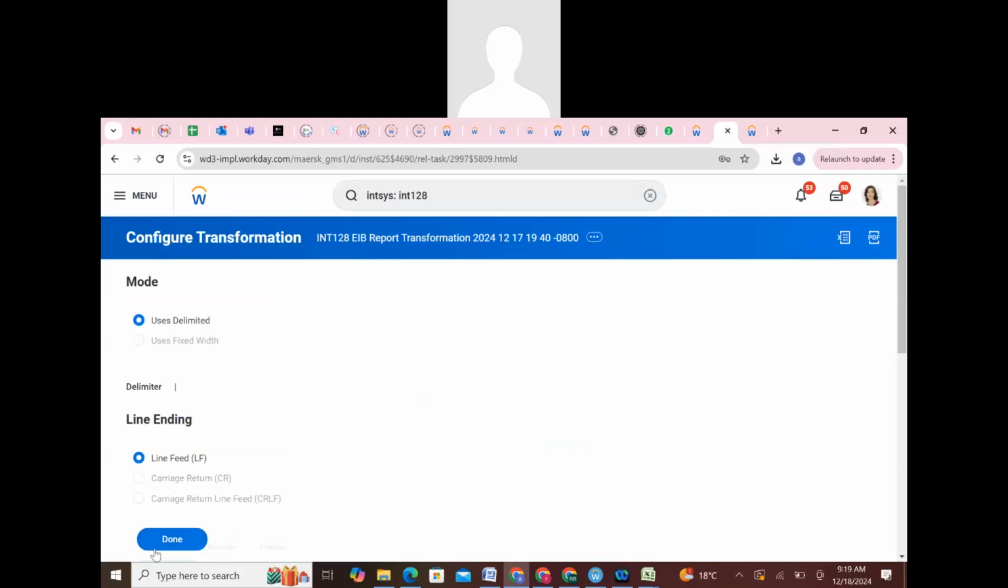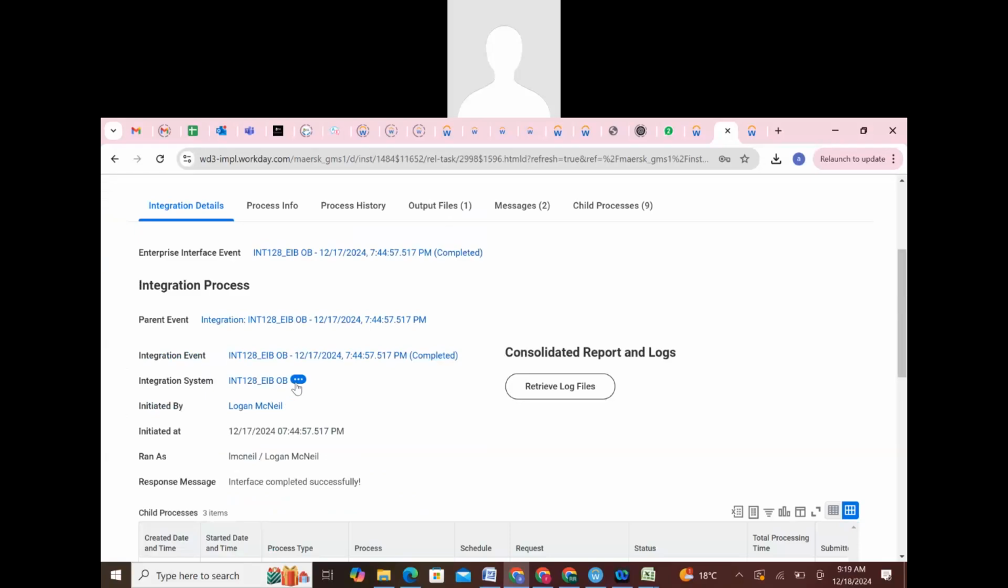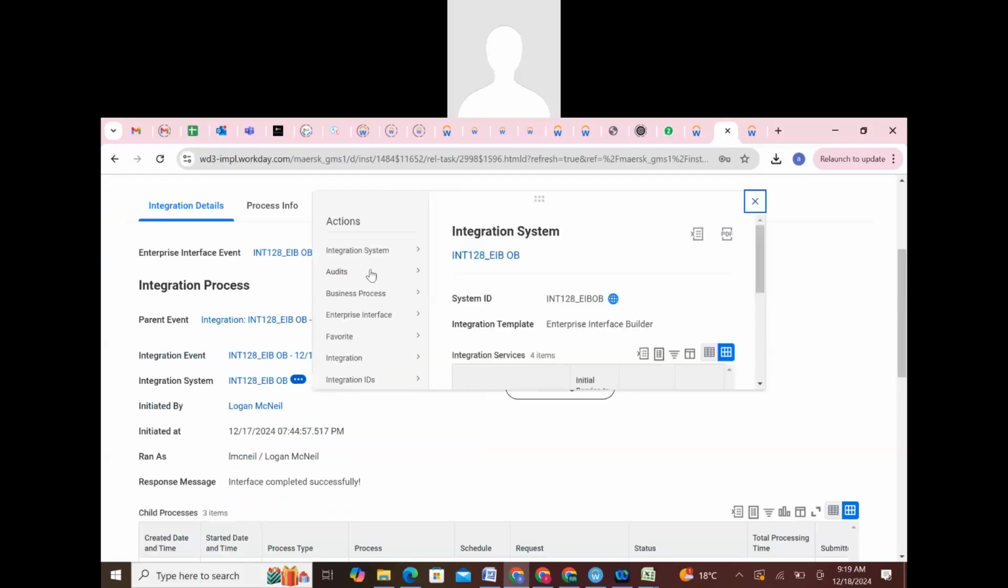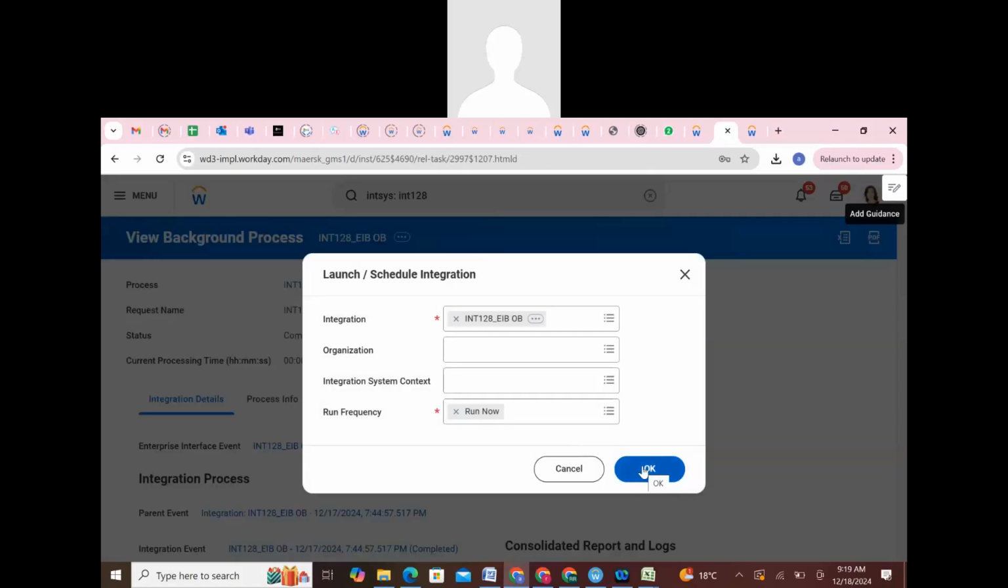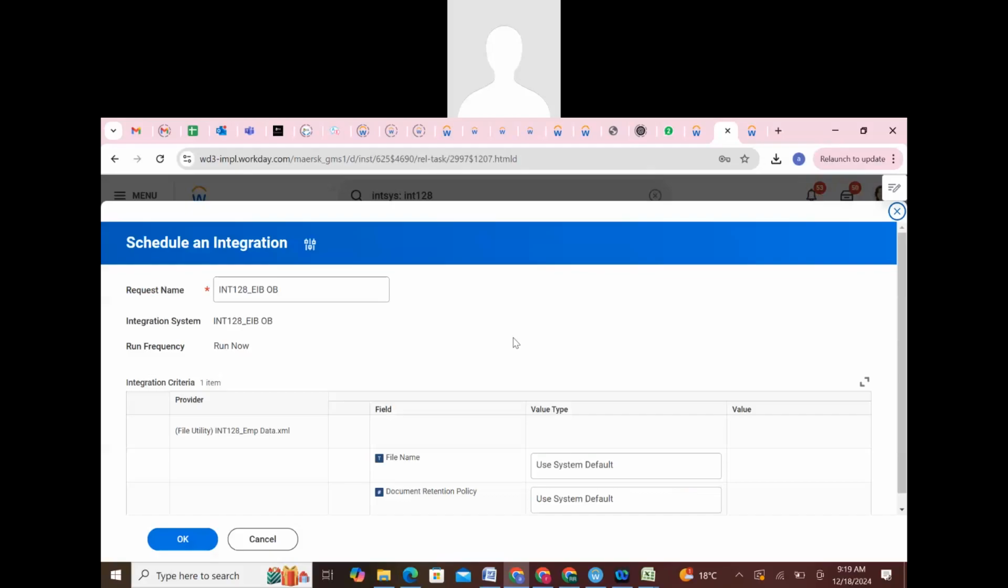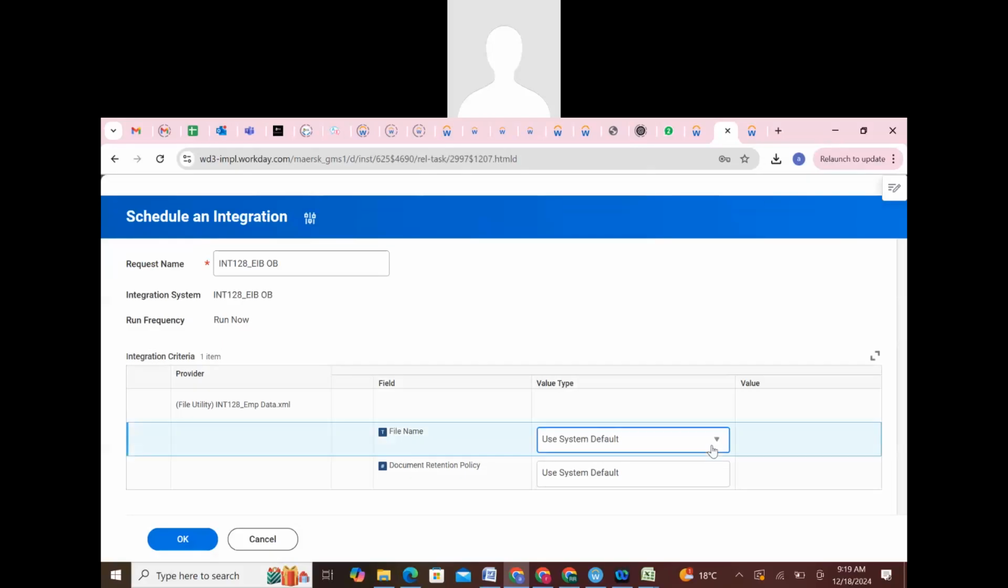Let me run this integration. Or TXT. Anything you want to select, there is no problem.